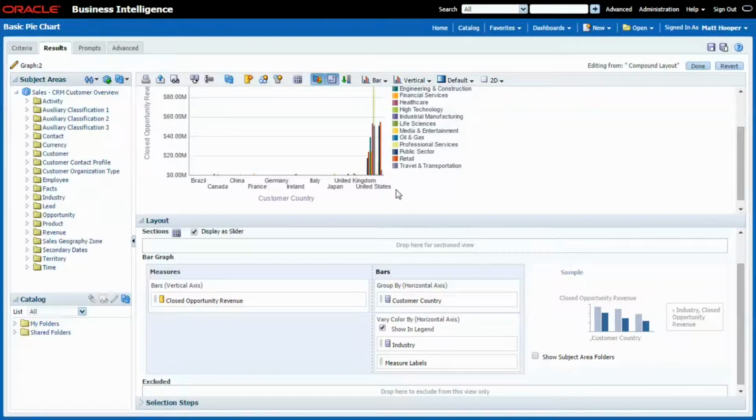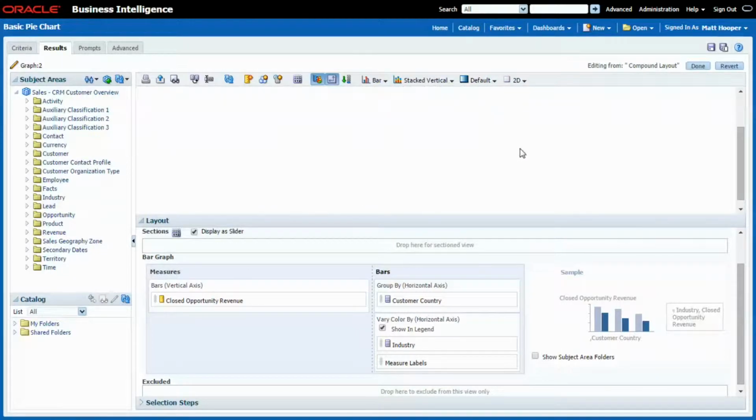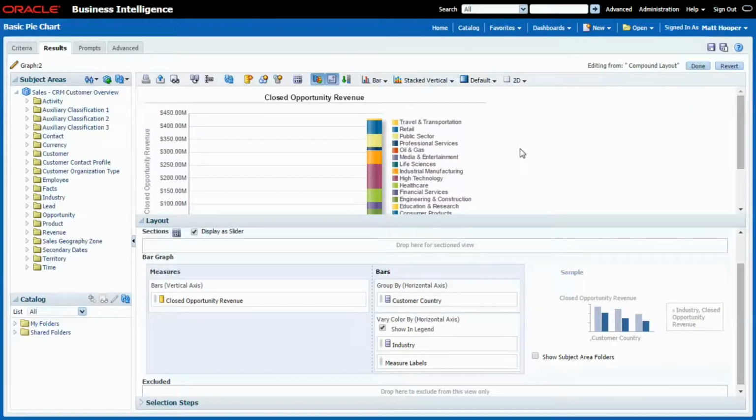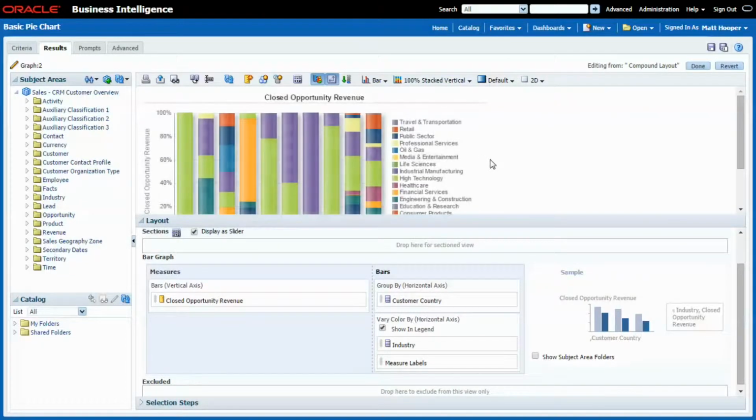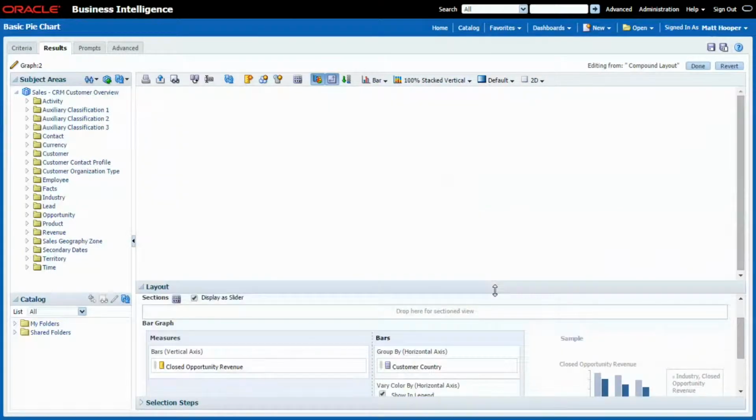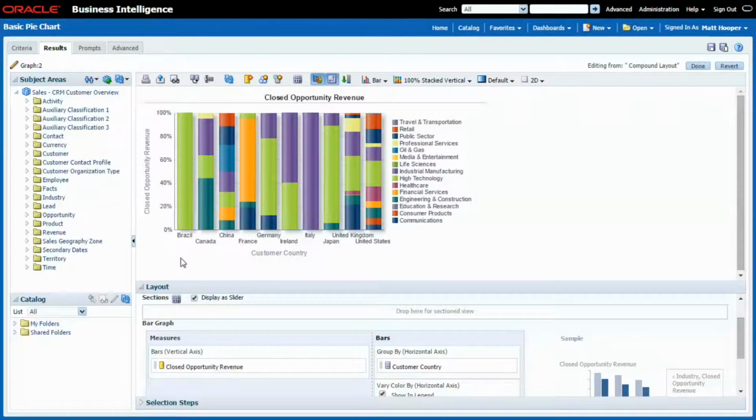Whenever you have so many bars per country, or per whatever is at the horizontal axis, you have the option to stack these bars. Or, in this case, if you would like to understand how within each of the countries the different industries are doing, you could even put them at 100% vertical stacked. Although the bar for Brazil in actual closed opportunity revenue was quite small, hardly noticeable, at least now I can see that 100% of whatever revenue was generated is therefore high technology.